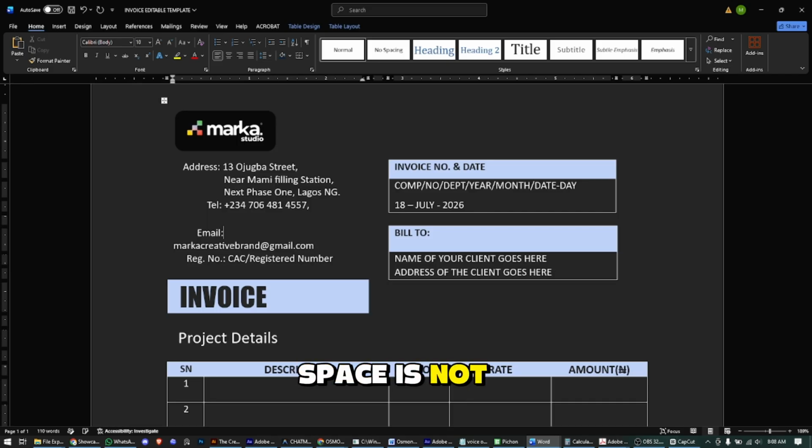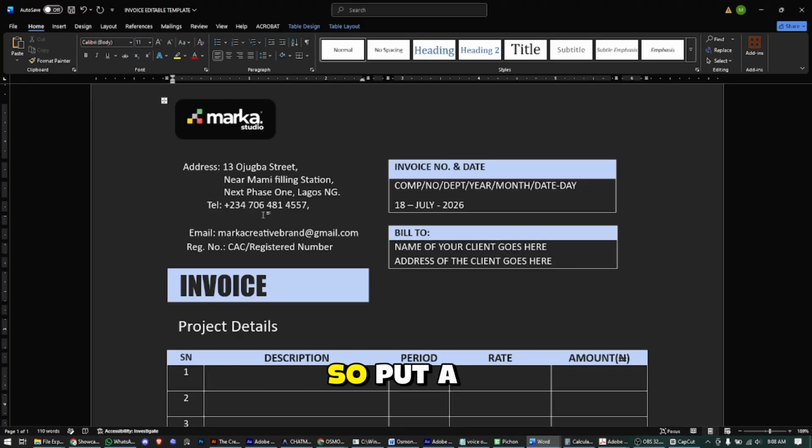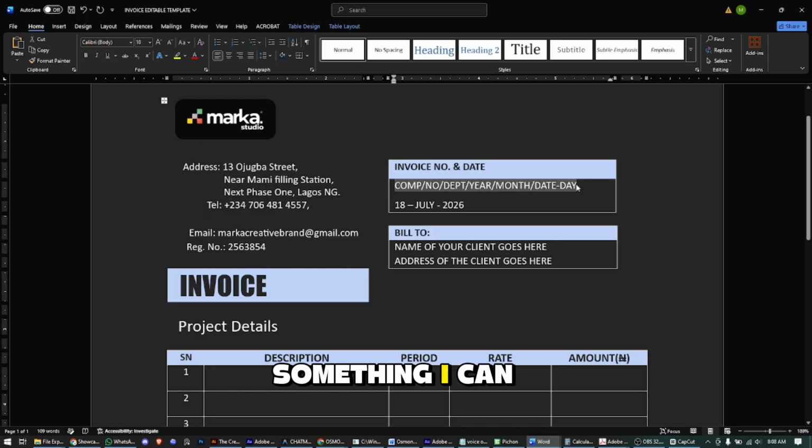Where space is not enough, you can perhaps shift this back a bit. Yeah, something like that. So put the number. Let's put your right number. So it is on this registered document. So just put that there. That's not mine. That's just something I can use to pass.